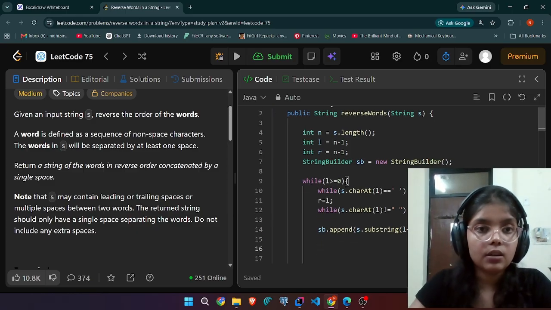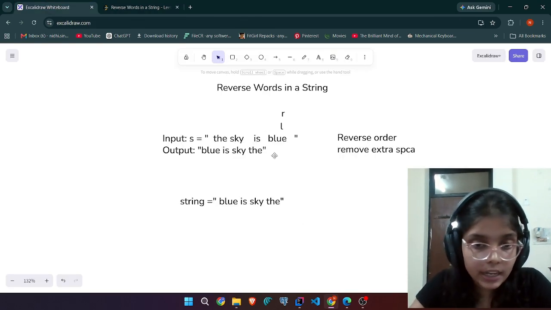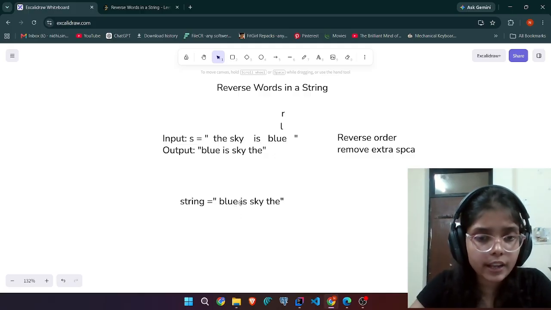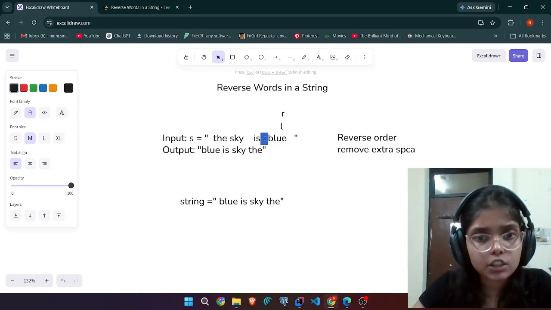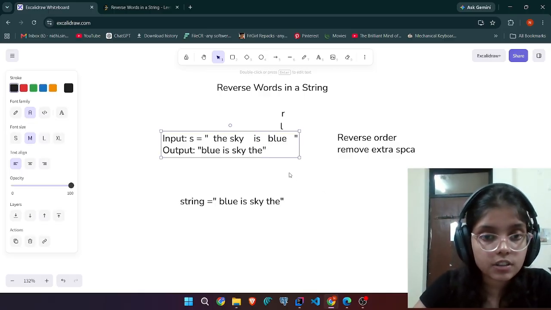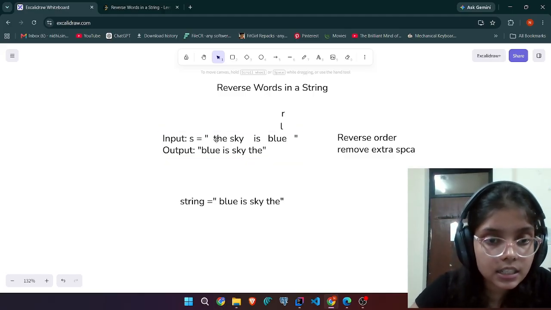Now what should I do? Now my L is here. I have passed this word and added it to the string. I am at this point. Now I want to add a space. But before adding a space, if there are multiple spaces, I need to first skip them. First, I need to skip this extra space, and I can also keep this edge case in mind.